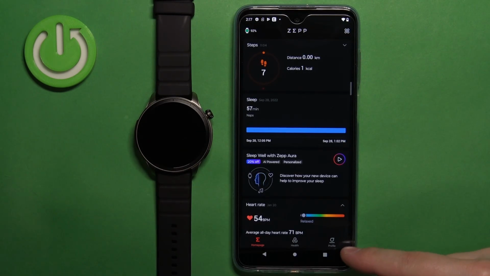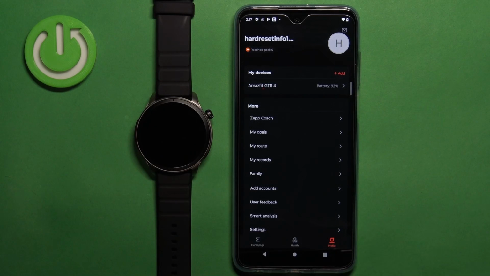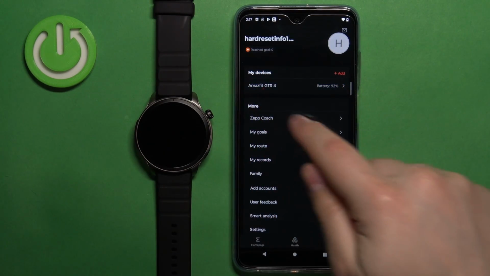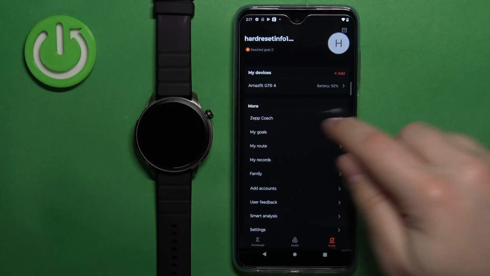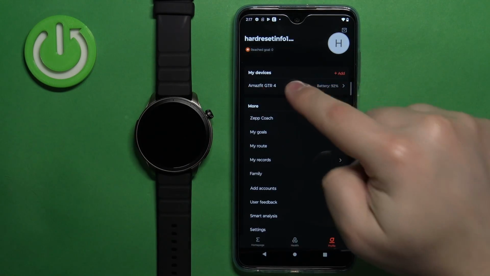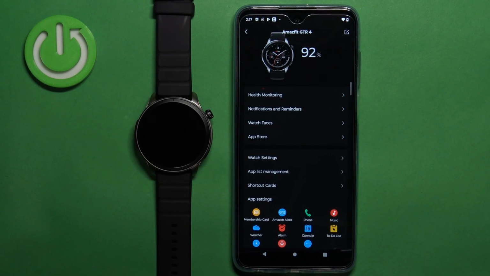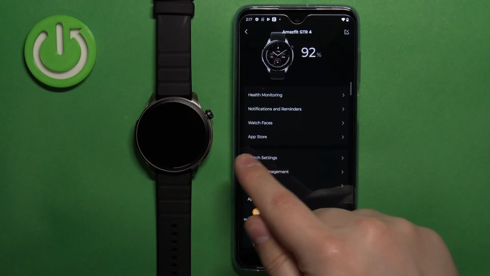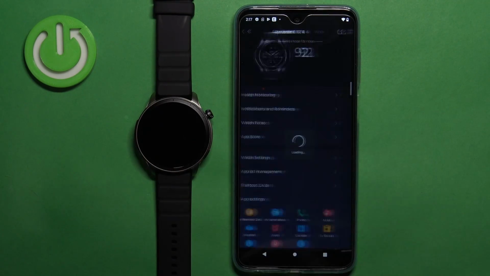Now tap on the profile icon to open the profile page, and here find the list of my devices, and on it find your Amazfit GTR 4. Tap on it to select it and open the device page. On this page, find the option called App Store and tap on it.